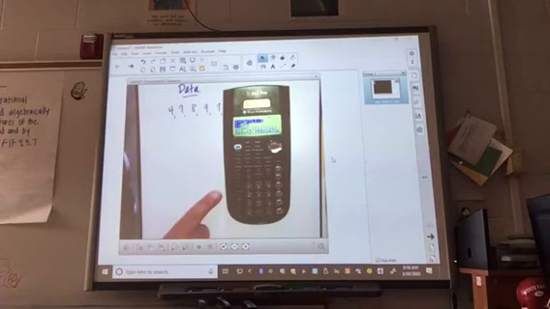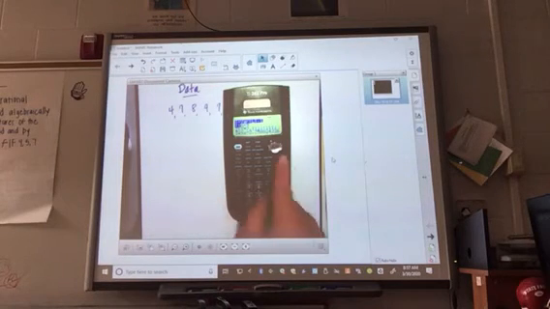This does not give you the mode. So in order to find the mode, you would have to just look at the data and decide what occurs the most.